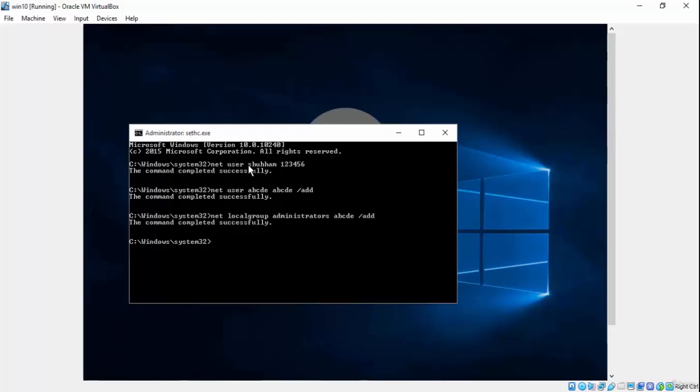So what we have done is, first of all, there is a user called Shubham, but we don't know its password, so we have reset this to 123456. Then we have created a normal user abcde, okay, and then we have made abcde an administrator without knowing the actual password.